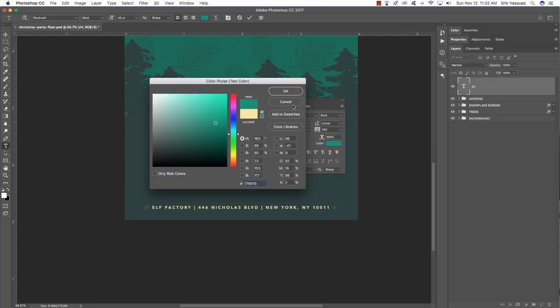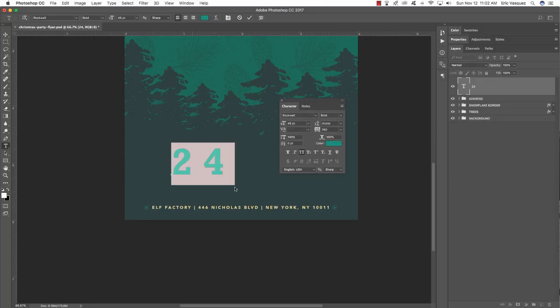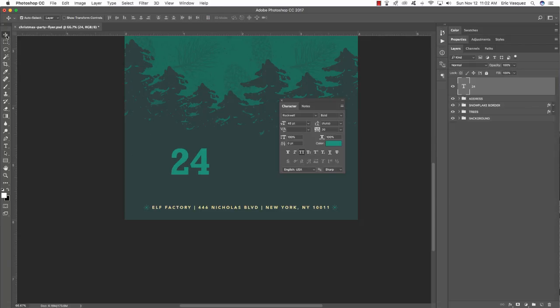Okay, so that'll match the color of the little snowflake that we just added down here. Now as for the tracking, we don't want to space these out so much, so I might just type in a value of about 20, or you can manually do this by clicking your cursor in between the 2 numbers, holding the Alt Option key, and then typing either the left arrow to move them closer together, or the right arrow to space them apart. All right, but somewhere about there looks pretty good.